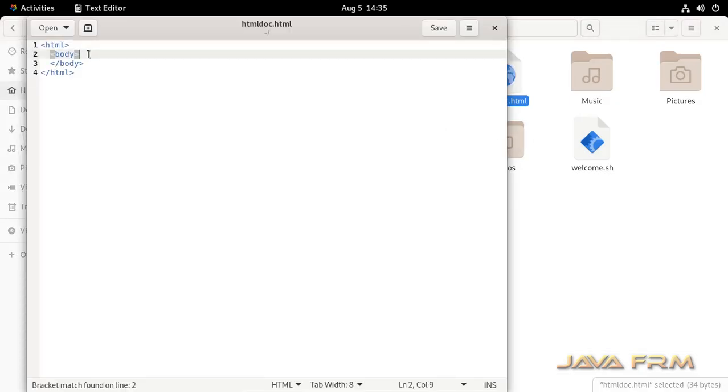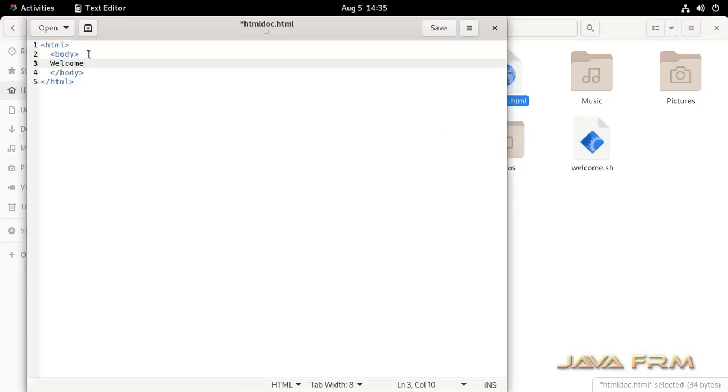See here, I am going to just type the content alone. I am not going to type the html and body tags repeatedly. So I am typing the content only, save it, that's it.